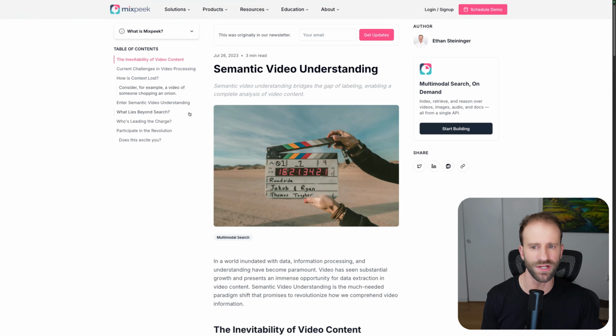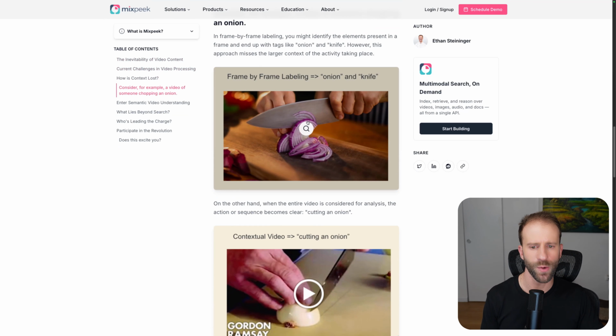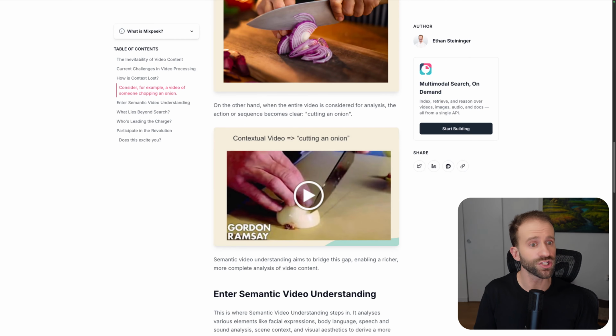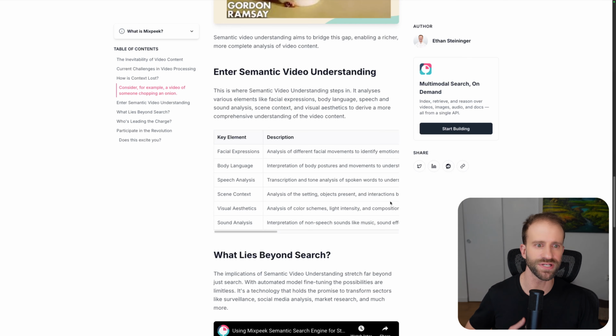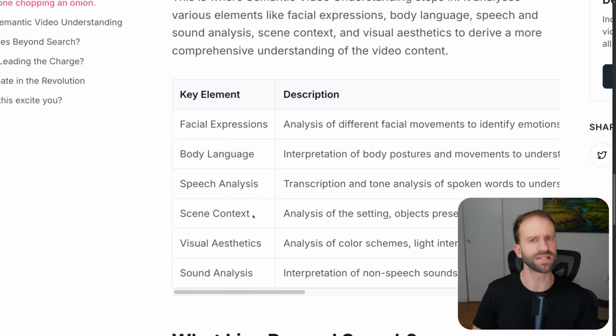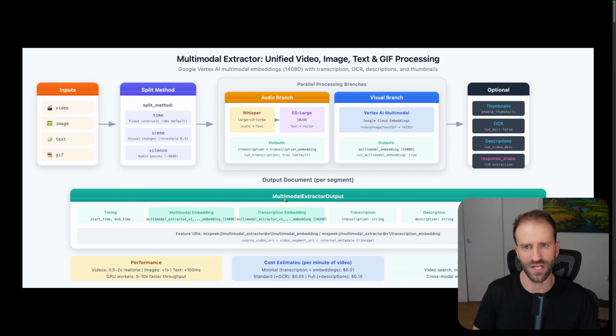And so just to kind of hit it home, we have a blog post in the MixPeak blog called Semantic Video Understanding. We break down what a lot of these differences are. In this case, frame by frame labeling, that's an onion, that's a knife. But if we wanted to actually use a video understanding model, a video embedding model, it would say, hey, we understand that these sequence of frames parlays into cutting an onion. So the searches allow you to do contextual-based searches that frame-based searches typically won't understand. Expressions, body language, speech analysis, etc. is really what's unlocked with video understanding.